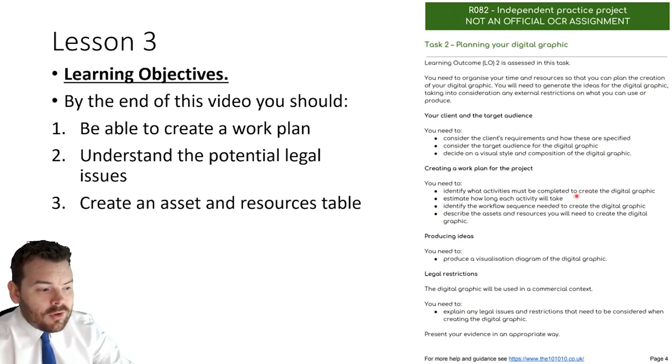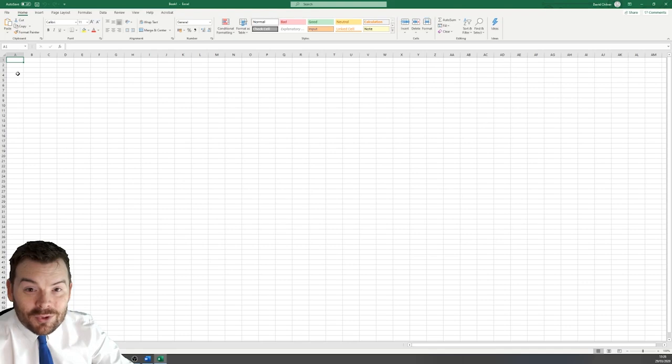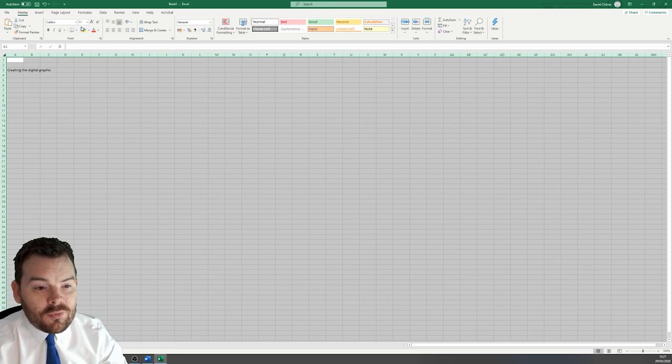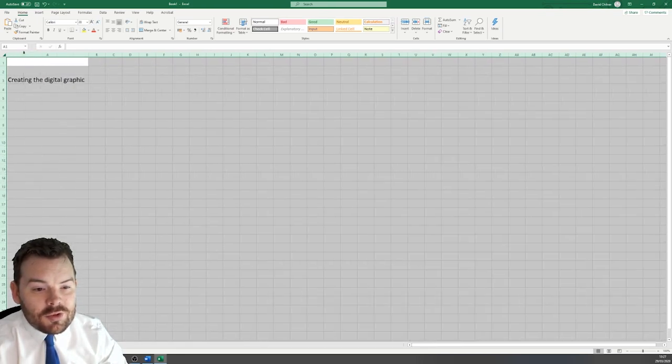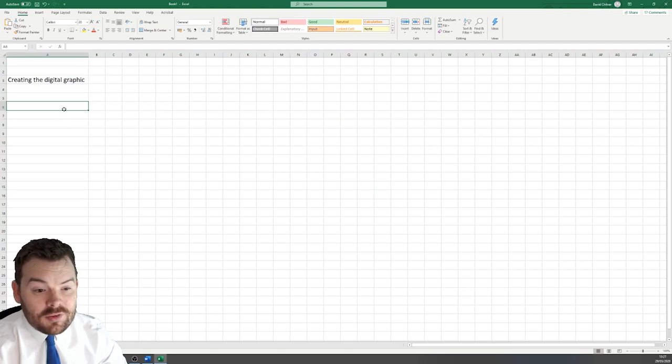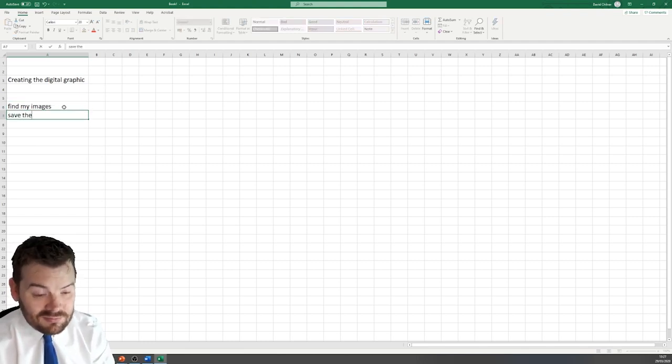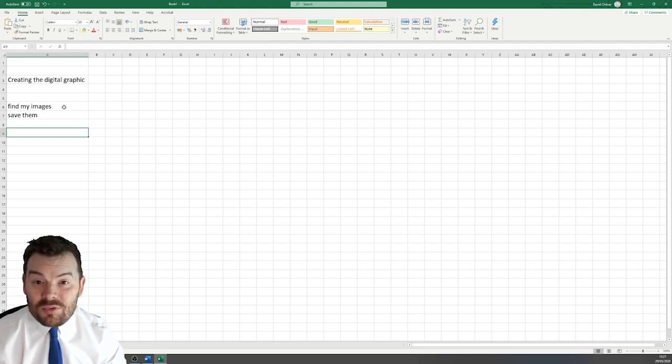Once we understand that what we're looking for is just a creation, we can really narrow it down to what the tasks are. I'm not going to go into much detail about what they are because I don't want to complete your coursework for you. But what I will say is, if we are creating the digital graphic, there are a series of tasks that will need to be completed, some of which will be very, very obvious. For instance, at the bare minimum, I may need to find my images. I might need to save them. I might want to do some edits.